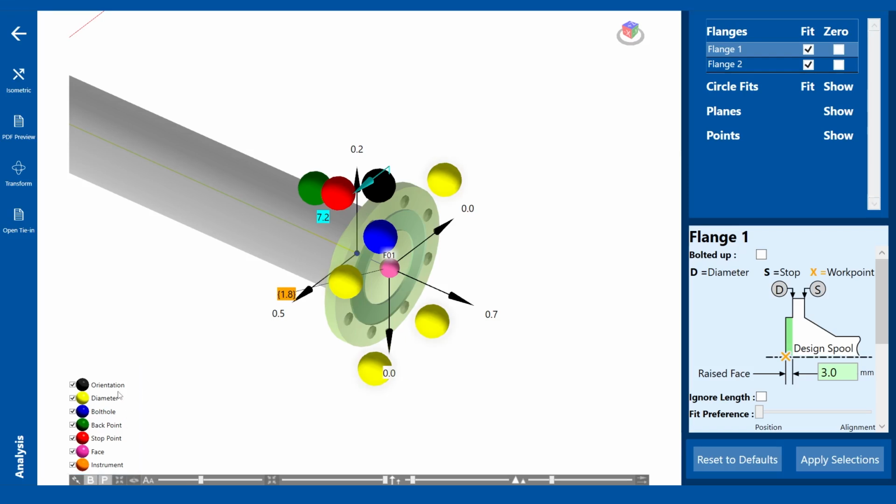The yellow spheres are diameter points. Remember that we are looking for coverage described as very good, meaning we got all the way around the circumference of the flange.